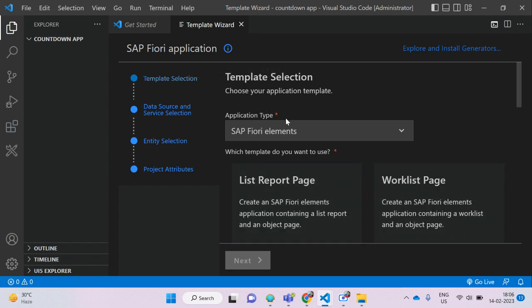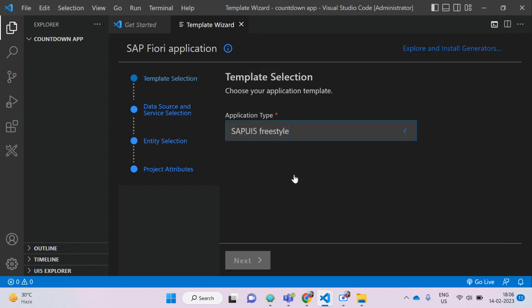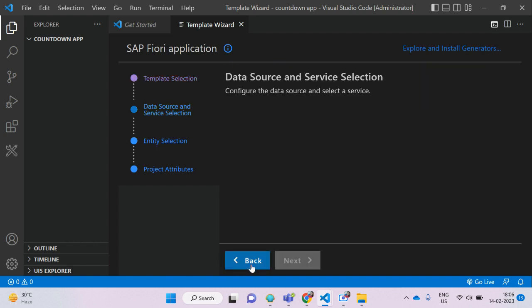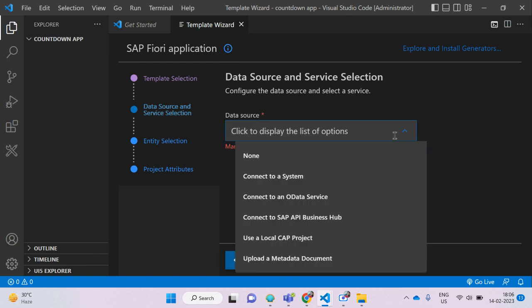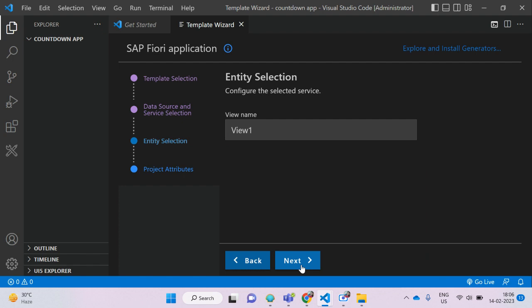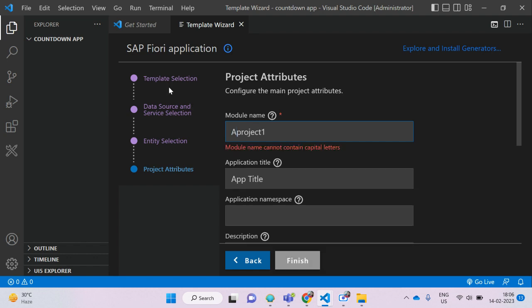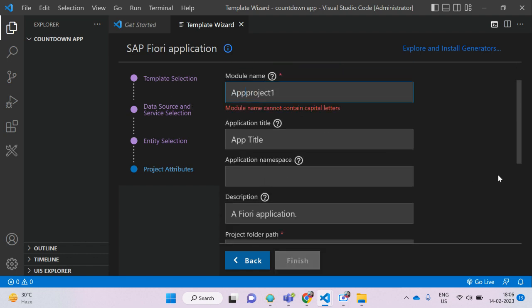And the same thing is coming here, application type. You can select SAP UI5 freestyle and then SAP UI5 application, the third one, and click on next. And here you select none and click on next. And view name, whatever name you want to write for the view, like I want to keep my view as View1. Project name, whatever you want. If you don't want to change anything here, then you don't need to change, you can keep project1 as it is. If you want to change, then keep a different name.